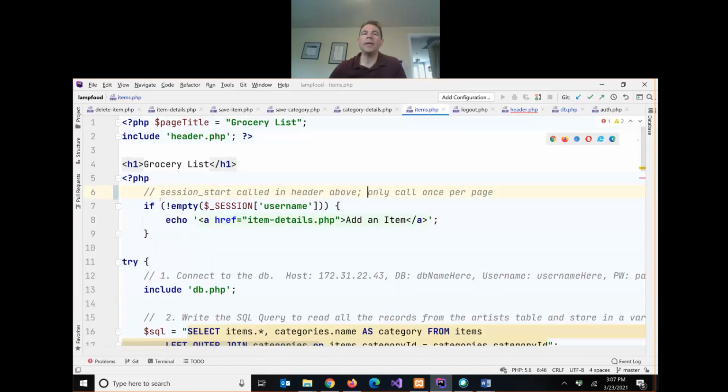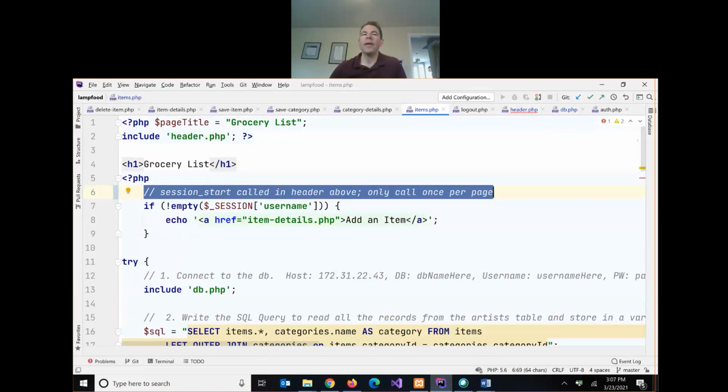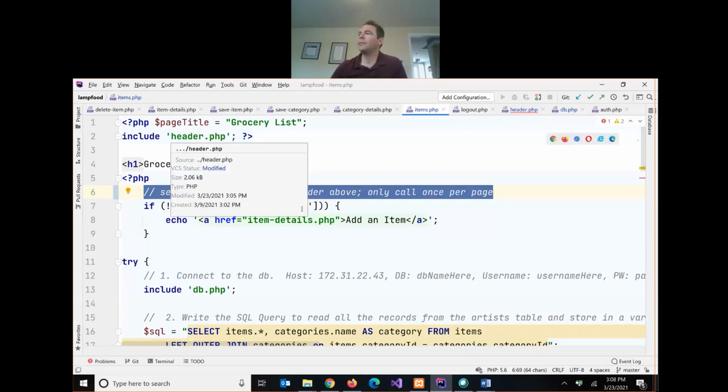On the items page, I removed session start. We had session start being called on line 6 of items. I've taken it out because we can't call it twice. It's being called in the header instead. That make sense, Ivan? Yep.